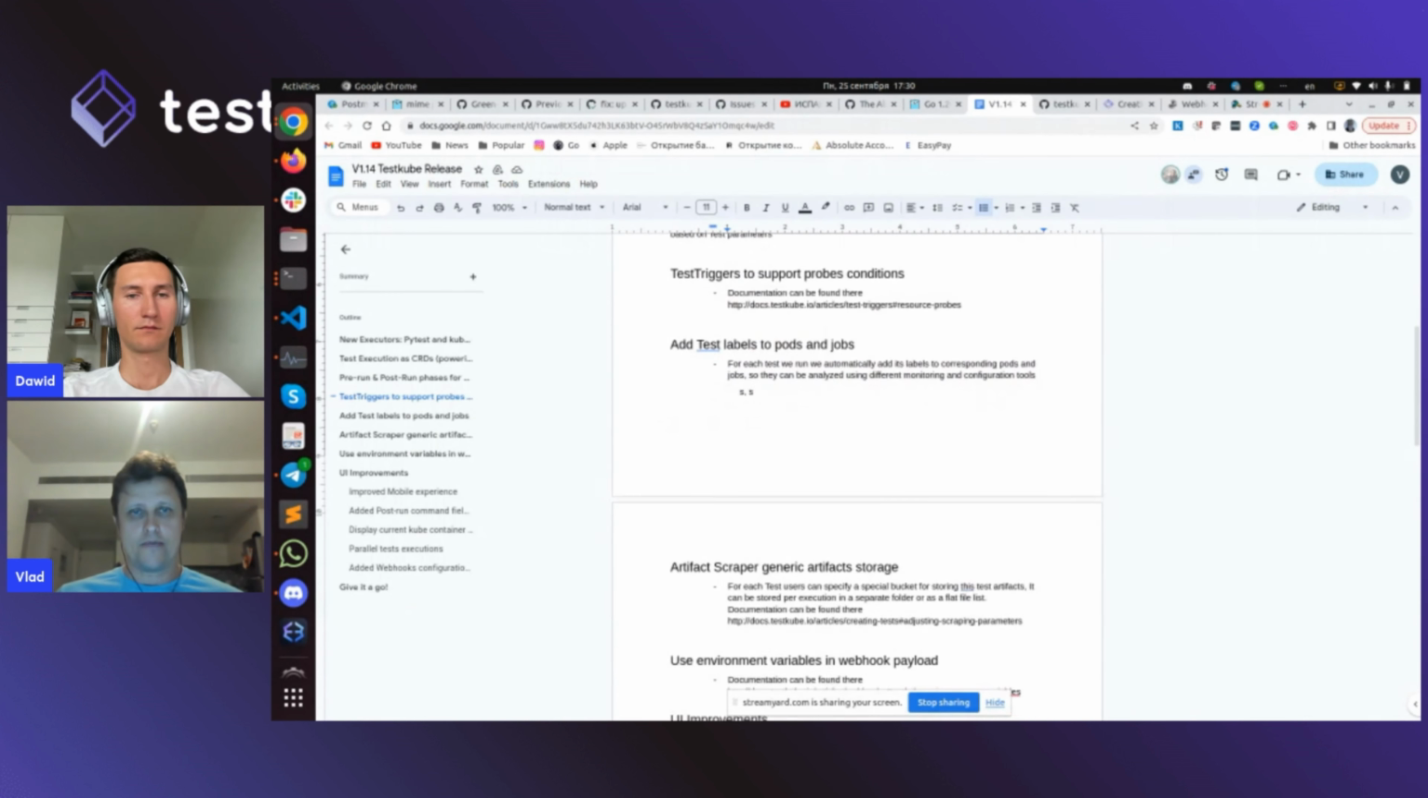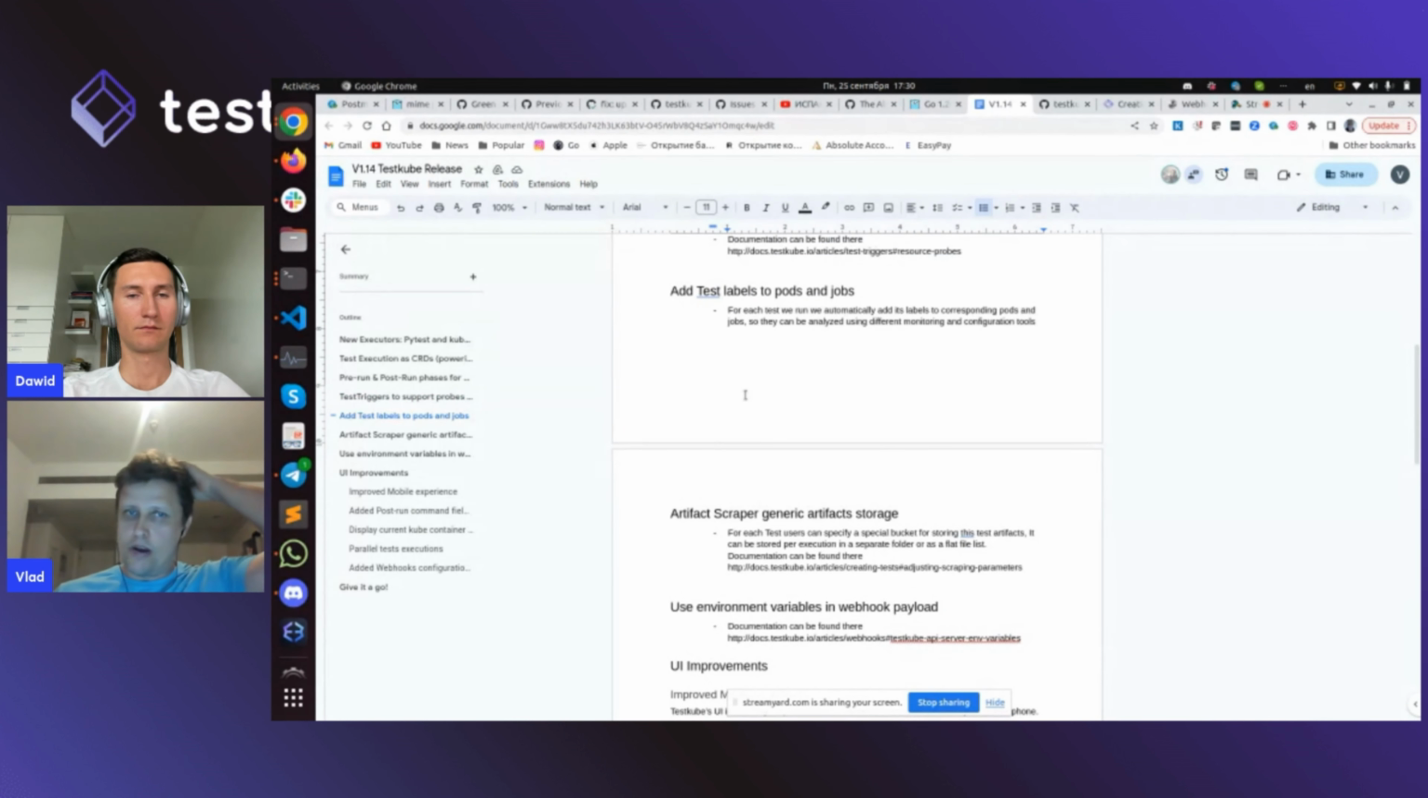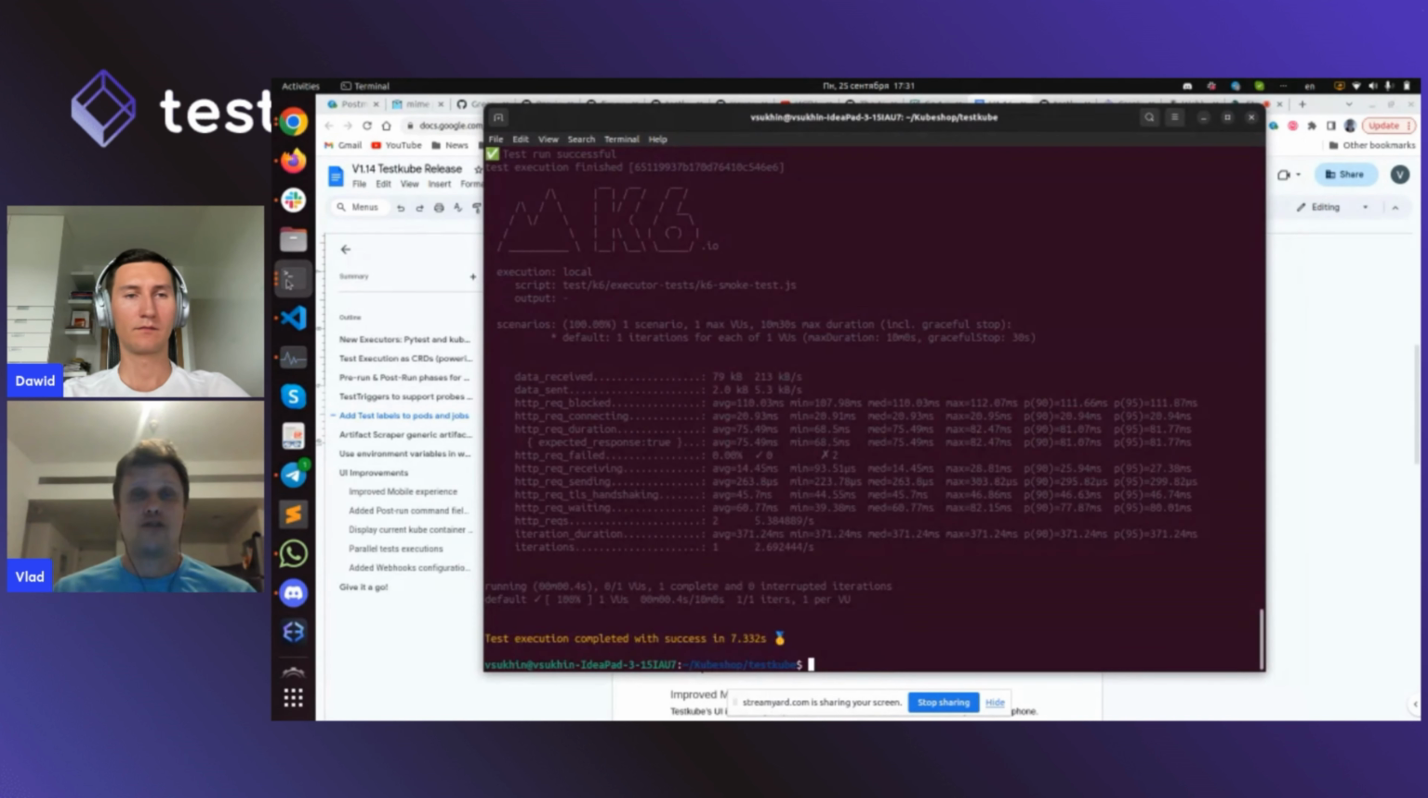The next feature that I want to show is about additional labels for pods and jobs. Again, this feature was requested by our users. The idea behind this small feature is that many users use monitoring tools for checking the state of the test pods and jobs. They asked us to add additional labels that are defined in the test itself. They need to apply them to the pods and jobs responsible for running this test in order to see them in their dashboards. So I will show how it works.